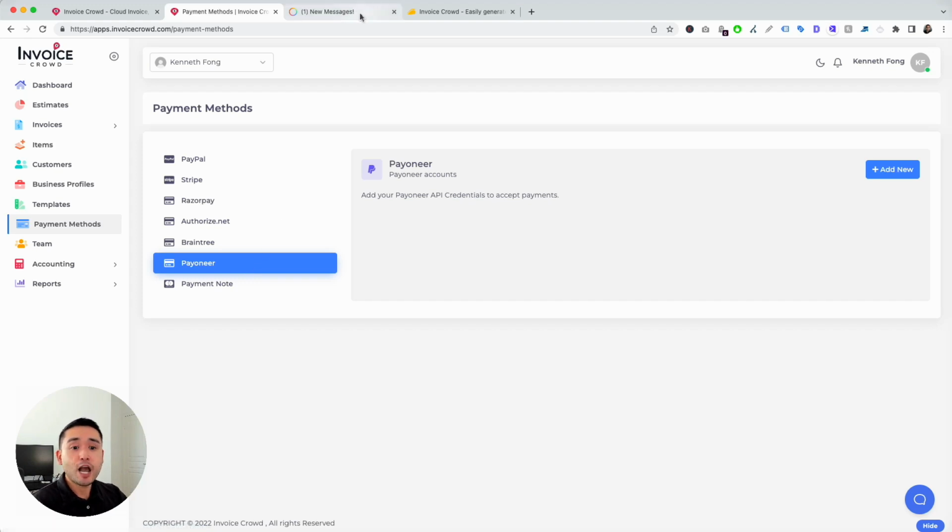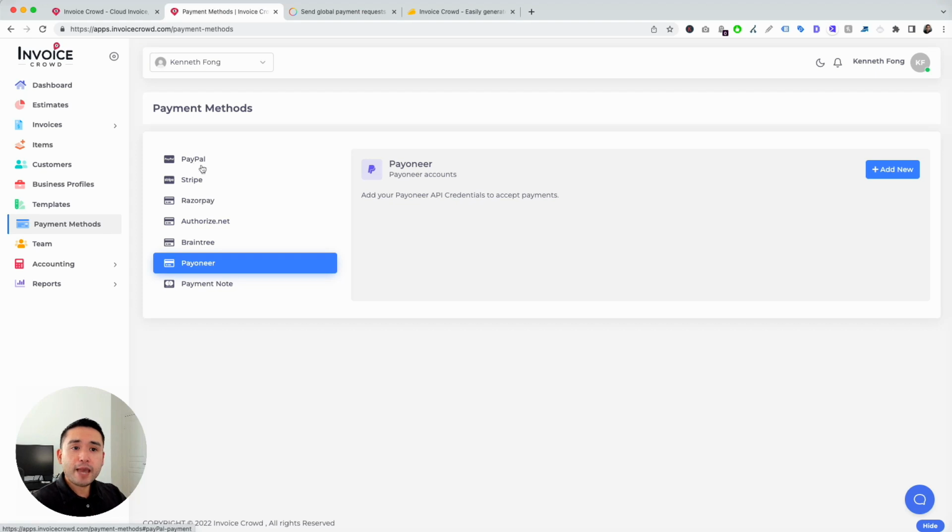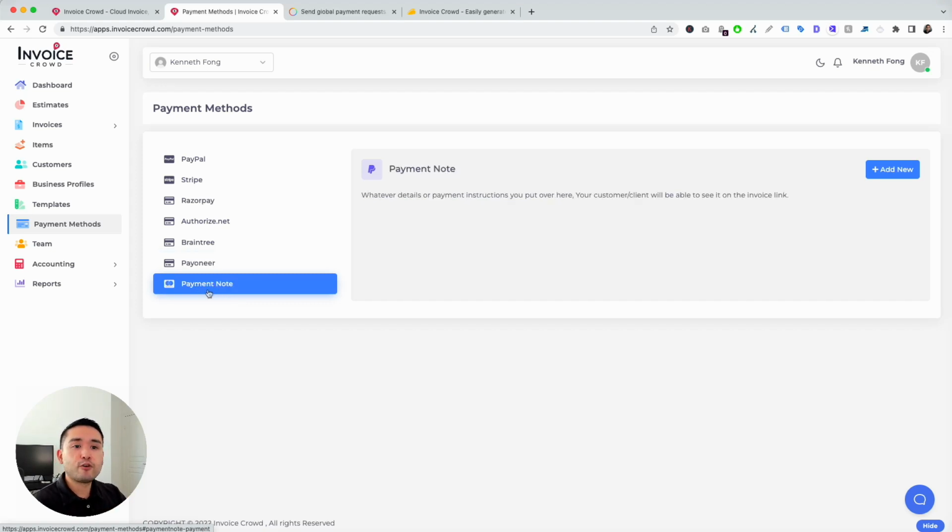Okay, so depending on wherever you are operating around the world, you can invoice any customer across the world, have them pay you, receive money into your account. Okay, so really great. You can bill your global clients and get paid directly to your Payoneer account. Okay, so if PayPal or Stripe does not work for you, your business, or wherever you operate, you can use Payoneer as an alternative. Okay, you also have payment notes right here that you can set up.